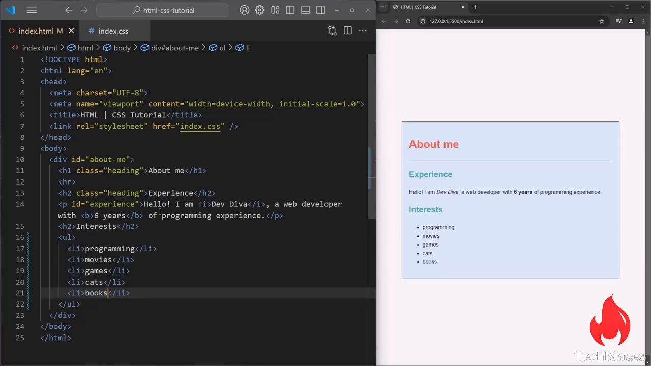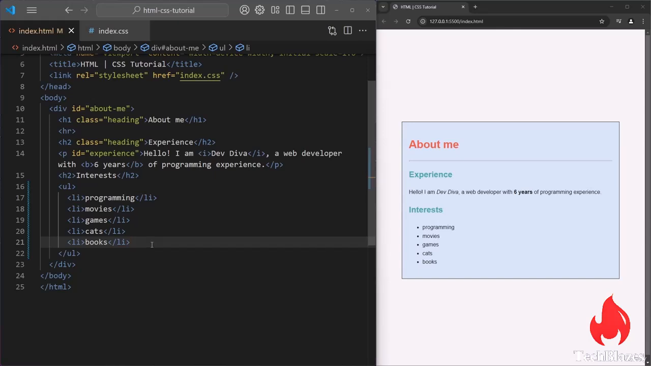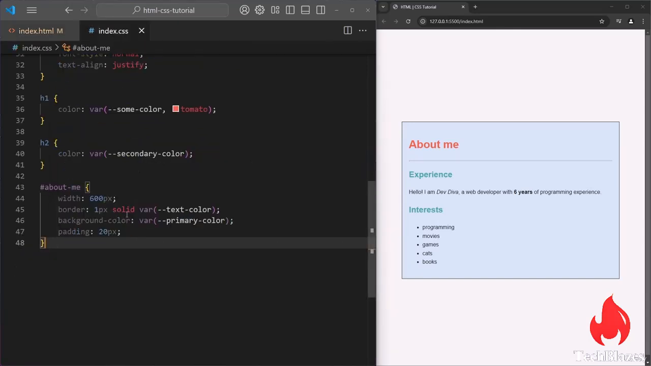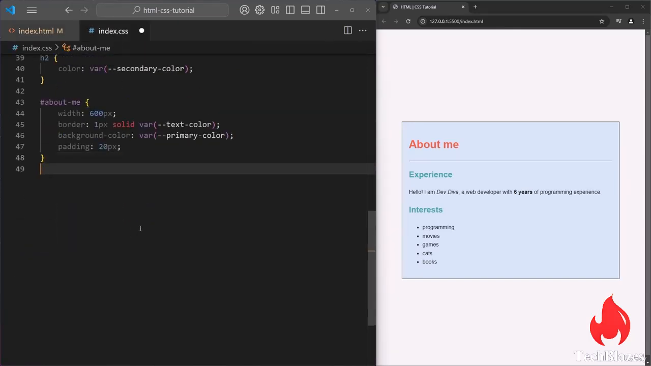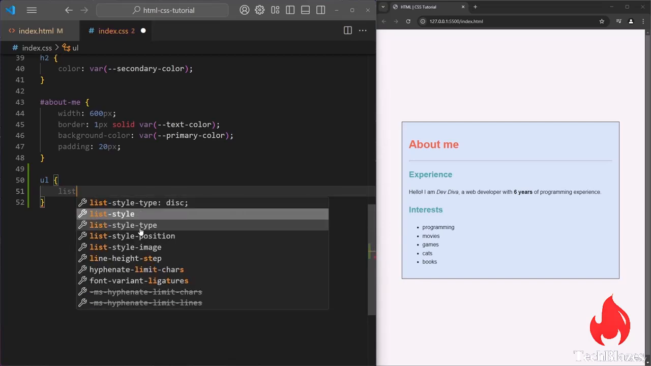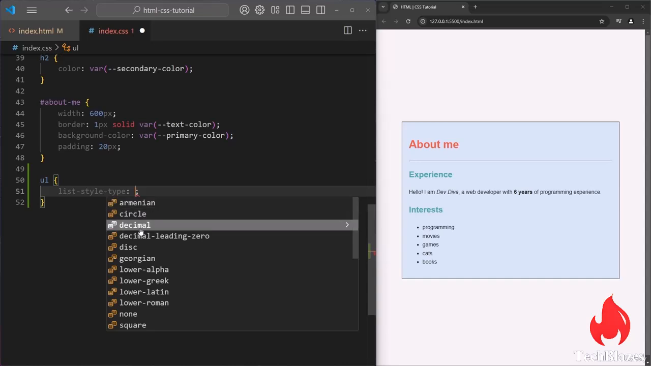Okay, we got our list of interests. Now, let's style our list a bit. We can target it using a simple CSS element selector. By default, list items have circular markers, but let's switch things up and change them to squares. To do this, we use the list-style-type property. We have options like circle, disc, and even decimal numbers. I will pick squares for our list.